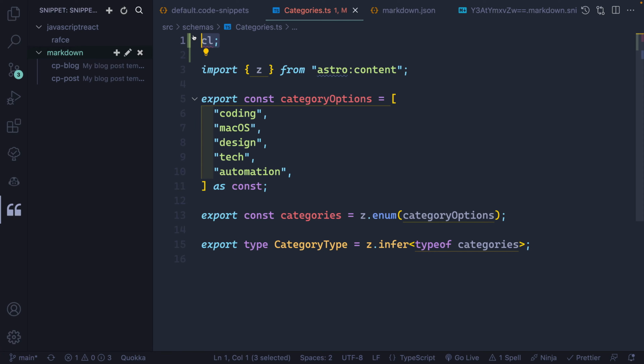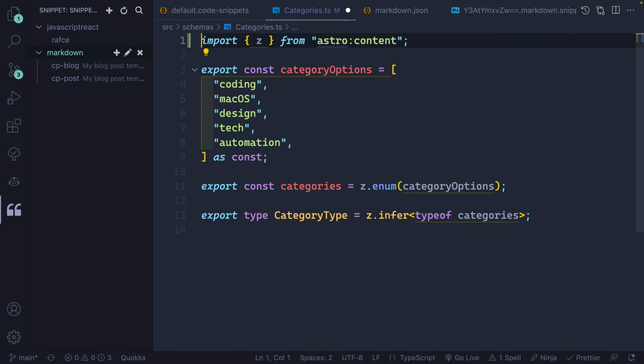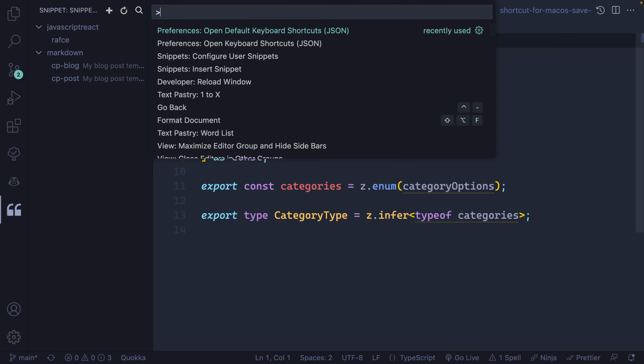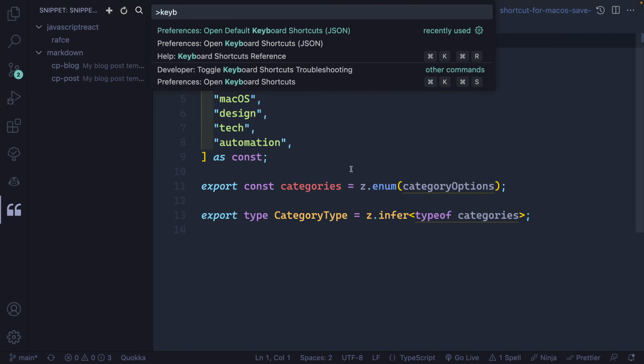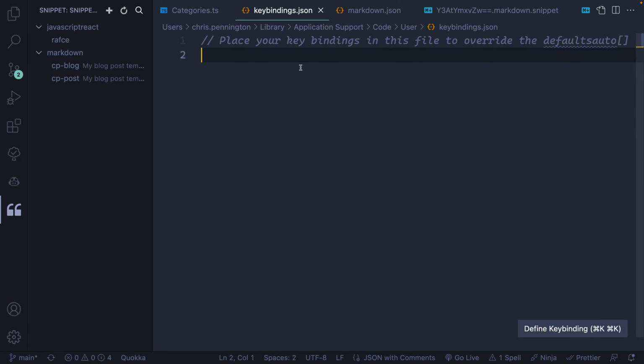Well, what we can do is set these up with a custom keyboard shortcut. So I'll hit Command-Shift-P, and I want to search for keyboard shortcuts. And what I want is not the default one, but the keyboard shortcuts JSON file right here. So if I click on this, right now it'll be empty, but you can define key bindings if you want. So you can click down here and then give it a key. So the thing you want to type.